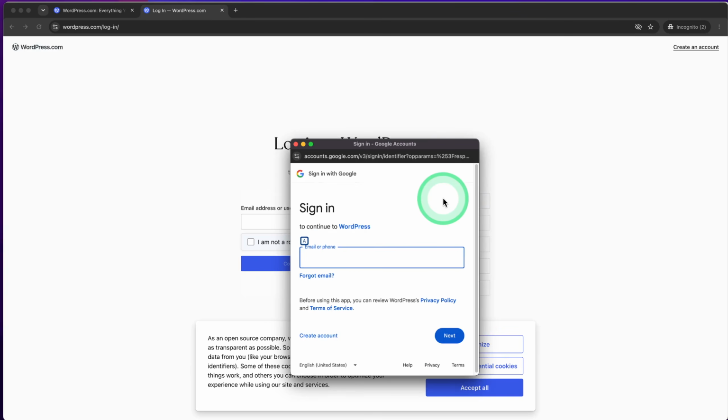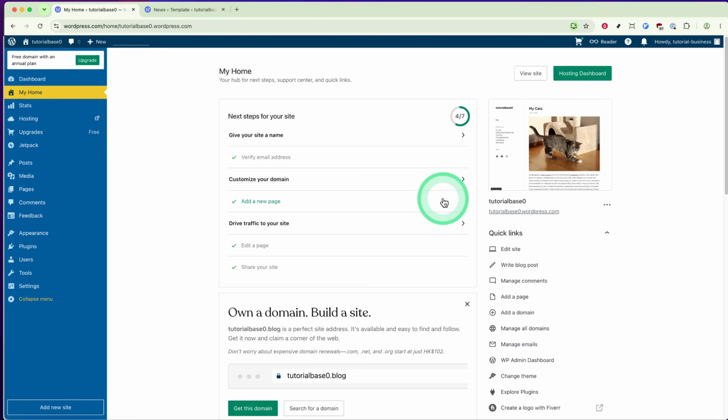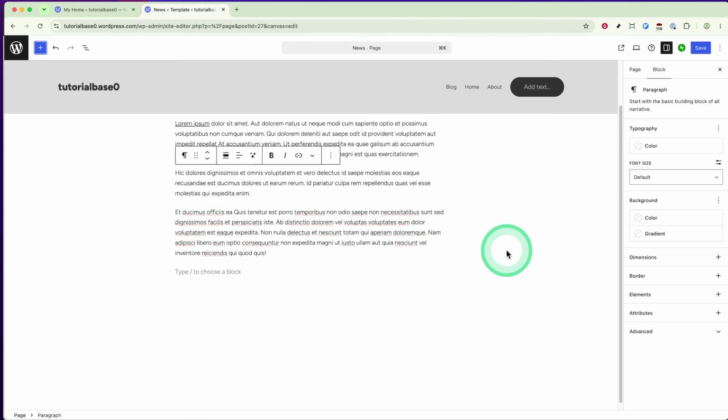Once you're logged in, you'll land on the WordPress dashboard. This is essentially the control center for your website, where you can manage everything from design to content. From here, look over to the right-hand panel under the Quick Links section and click on the option that says Edit Site. This will take you to the area where you can make changes to your site's design and content.